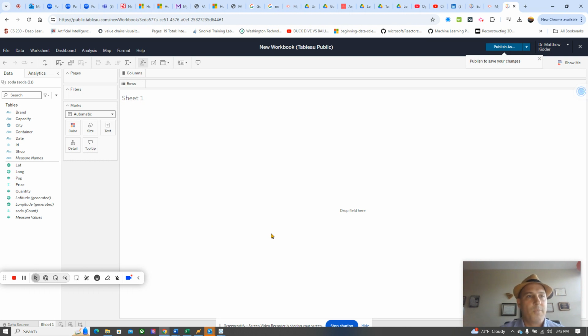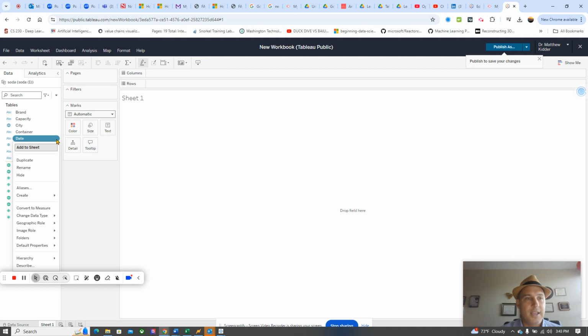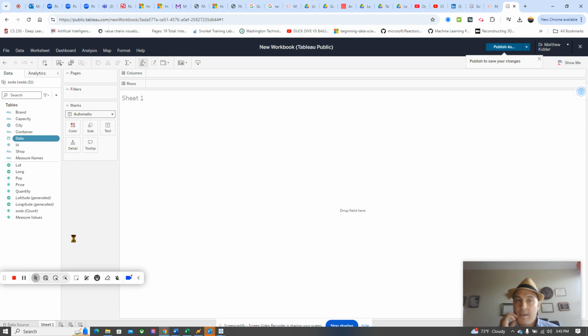So let's go ahead. First off, we see the date. If you look at date, you might see an ABC next to it. That means that it's recognizing date as a string, meaning a word. We need to change this actually into a date format. So go ahead and click on the arrow next to date, change date type, and we're going to select date. That's a really important step, okay?